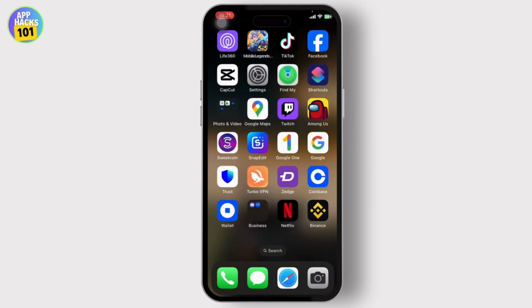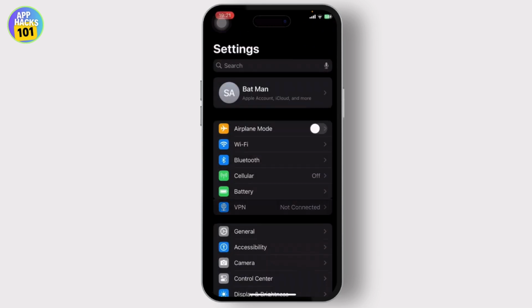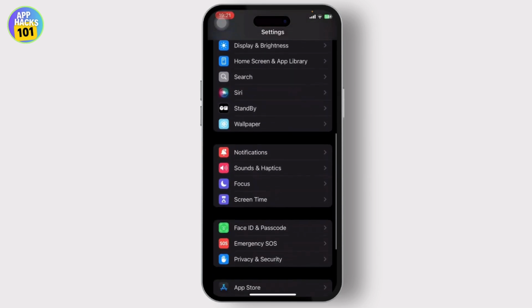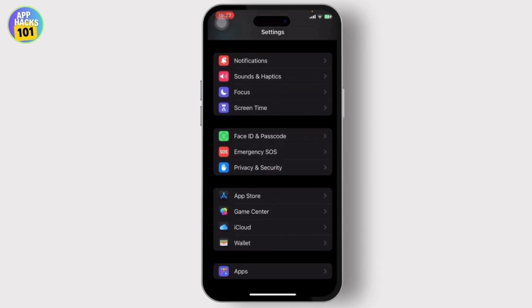In today's video, I'll teach you guys how you can enable or disable the double-click side button to open Apple Wallet and Apple Pay. So let's get started. First, open up your settings. After you open your settings, scroll down. Now after you scroll down, you'll see something like Apple Wallet and Apple Pay. Now mine just says Wallet.